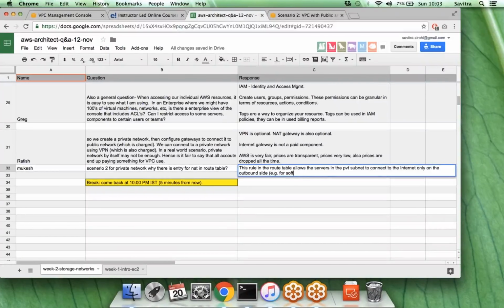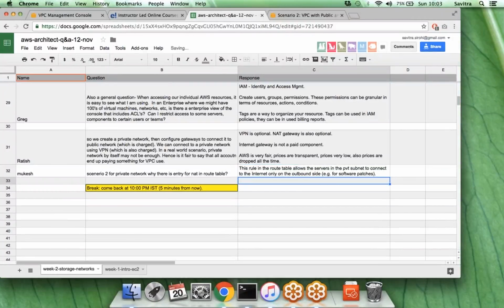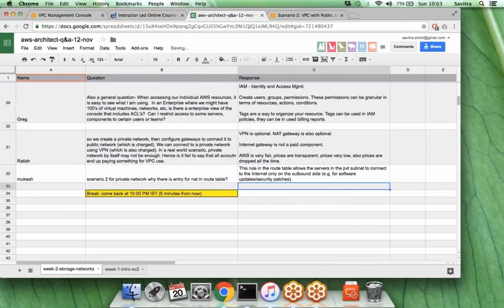Example for software patches, or rather, software updates, security patches, etc. All right.